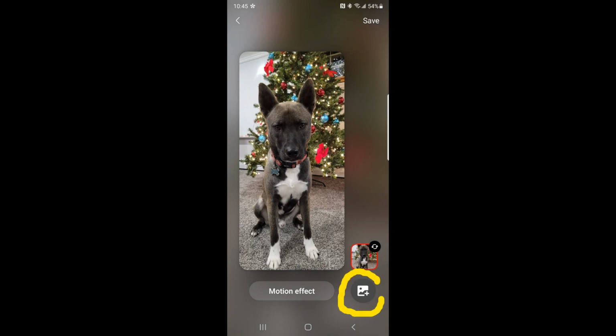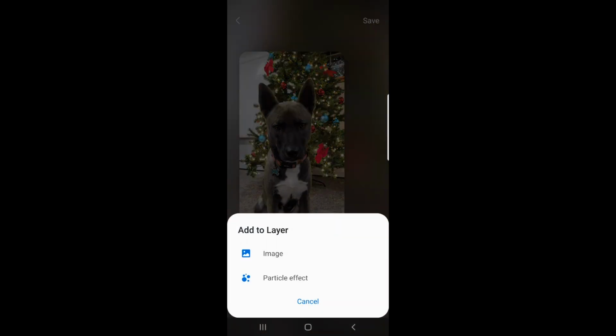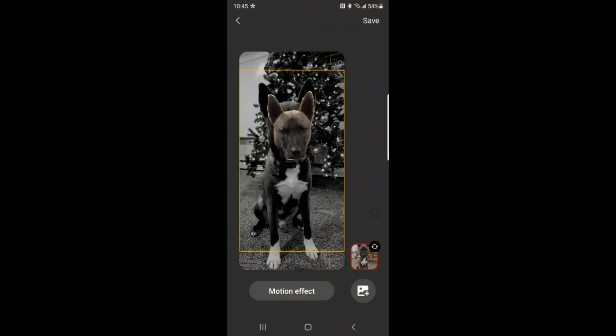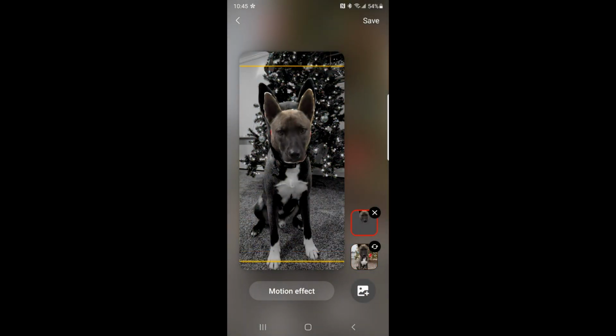Then add another image on top of that. Select image and then go to your gallery and find the disembodied head of your loved one. Then you'll have to scale and adjust it so that it lies on top of the original. Once you're done, select motion effect. Turn it on.